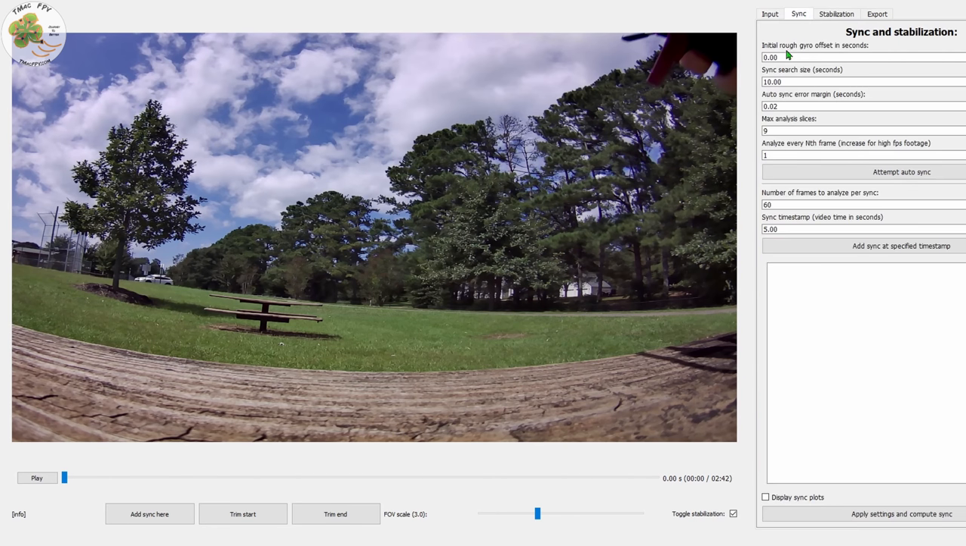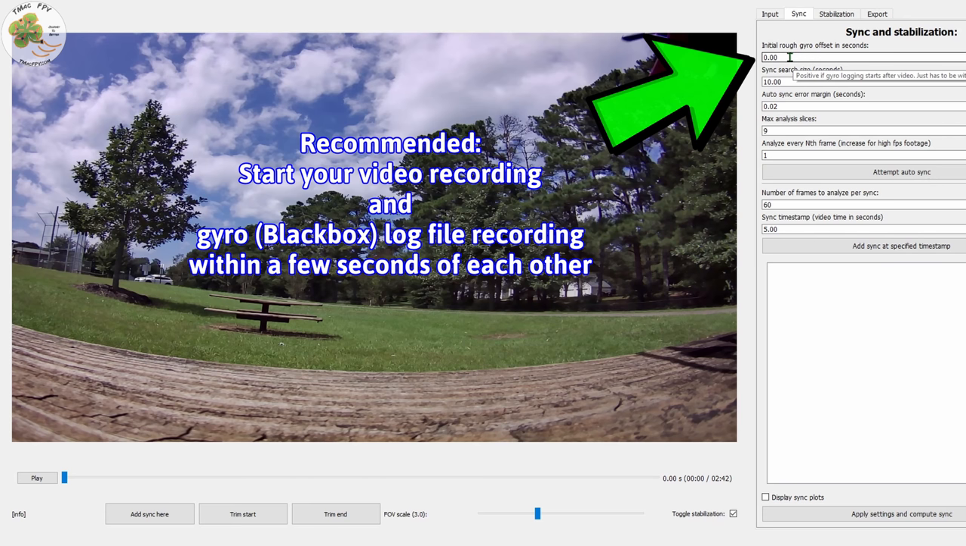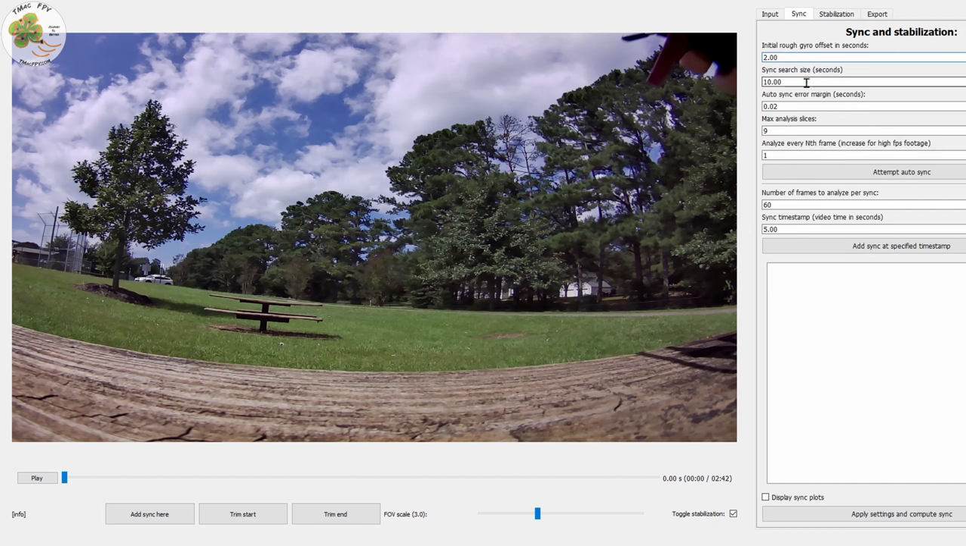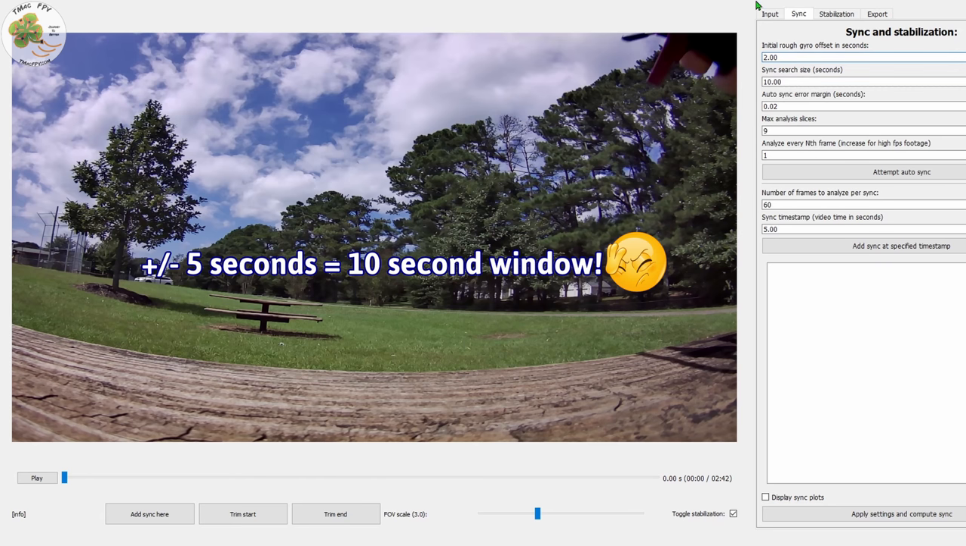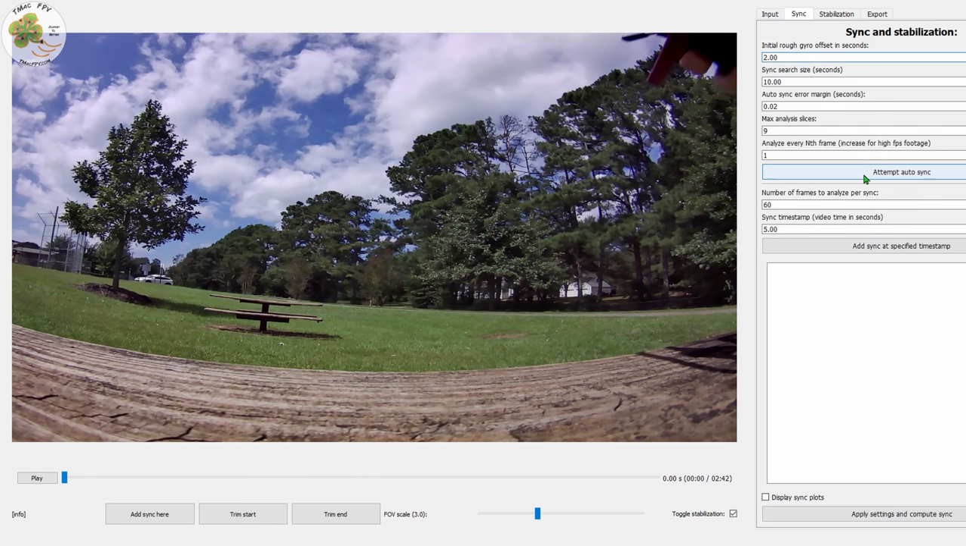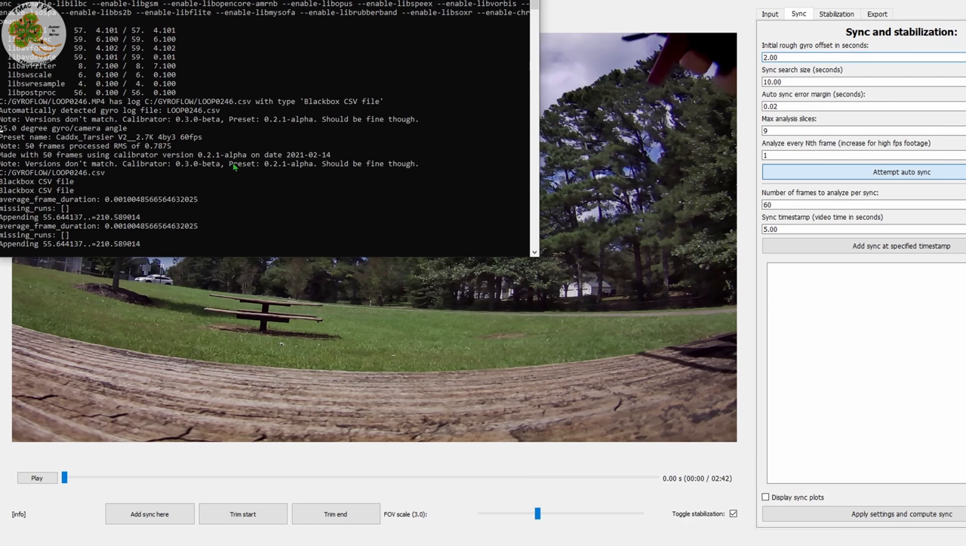And then we're going to go to sync. Once again, you can hover your mouse over the different fields, and there may be some notes that Elvin's put in there for you. This is how far off your video file starts from your gyro log file. In my case, it was probably just a couple seconds, so I'm going to put about 2 in here. And this is the sync search size window. So if I start at 2 seconds, it's going to go plus or minus 10 seconds. And that should be plenty. From here, I'm going to keep everything else the same, and I'm just going to attempt auto sync. And then we open up this window, and we can watch what happens when it's running its auto sync.